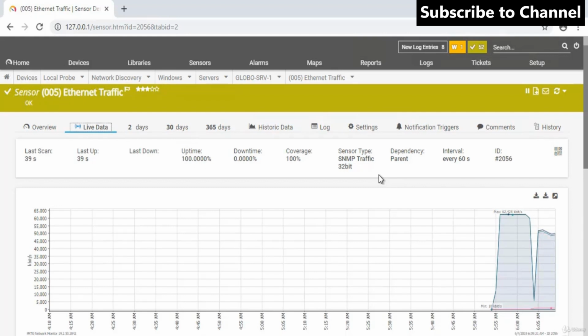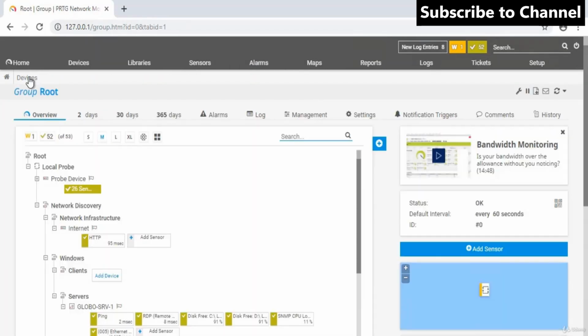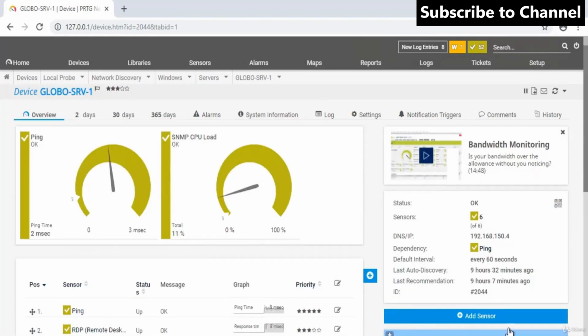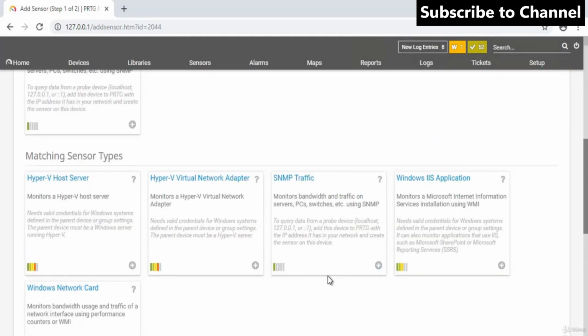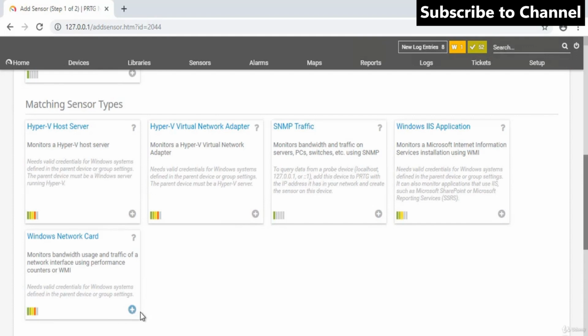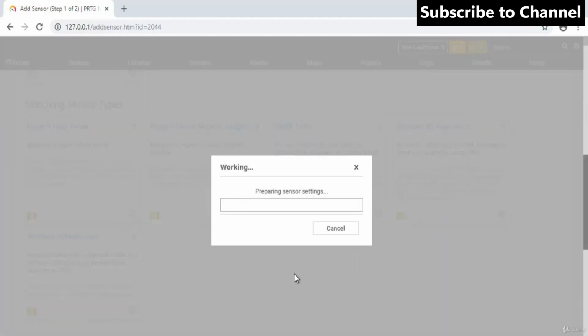This is why I always recommend using a 64-bit counter if it's available. This one is just what happens to be built into PRTG for SNMP. Now if we go back and we add the WMI poller on the same server, I bet you will get the correct information. So we'll hit add sensor and we'll say we want to do traffic on Windows box, and we'll add Windows traffic card.